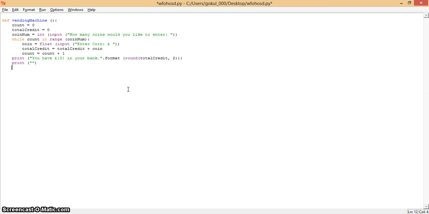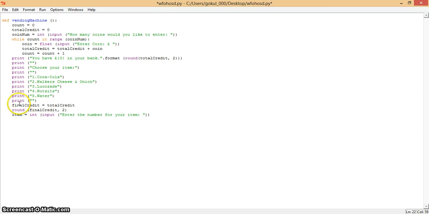And now I need to get the user to choose an item. I've got Coca-Cola, Walkers, Lucozade, Wotsits, and water. You can add anything else if you want, and I have just created a variable called final credit, as you will see later on, and I have rounded that again to 2 decimal places, and I have asked the user to enter an integer for the number of the item they want, so that they can choose the item, and once they choose the item, they can choose any item.